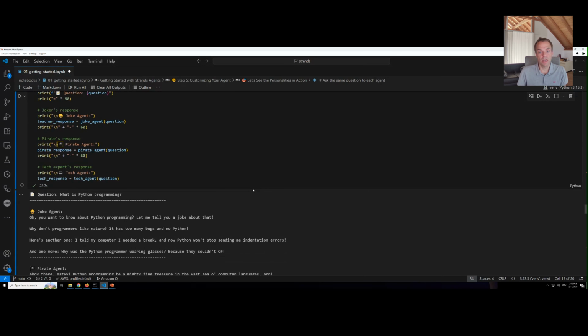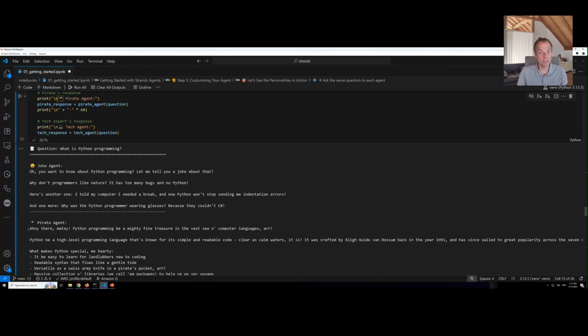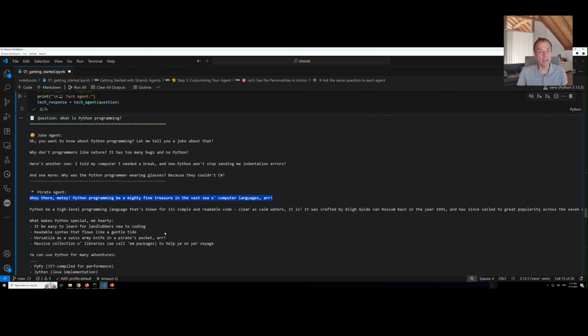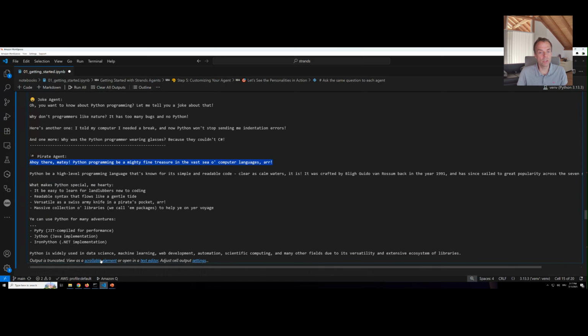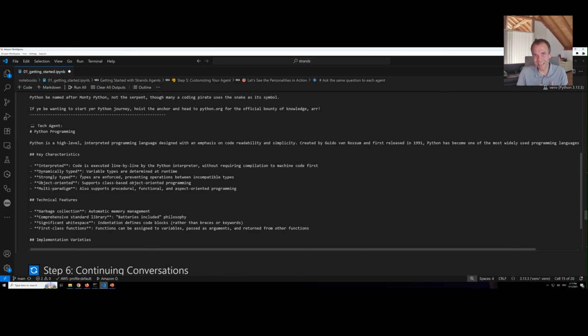The first agent, as we expect, wants to make a joke. It makes jokes about Python and bugs and so on. You can find those funny or not, but it's at least trying. The pirate agent does piratey things, so it gives us a pirate answer to the question about Python. And now let's go to the last one, which is the agent that was more techy.